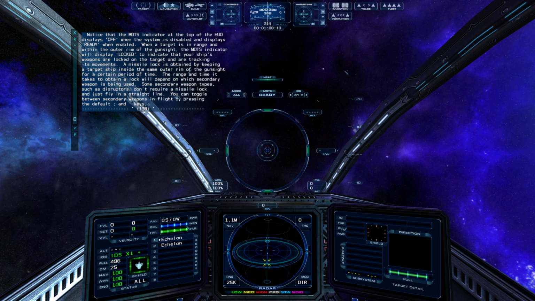A missile lock is obtained by keeping a target ship inside the same outer rim of the gun sight for a certain period of time. The range and time it takes to obtain a lock will depend on which secondary weapon is being used. Some secondary weapon types, such as disruptors, don't require a missile lock and just fly in a straight line. You can toggle between secondary weapons in flight by pressing the default semicolon and apostrophe keys.